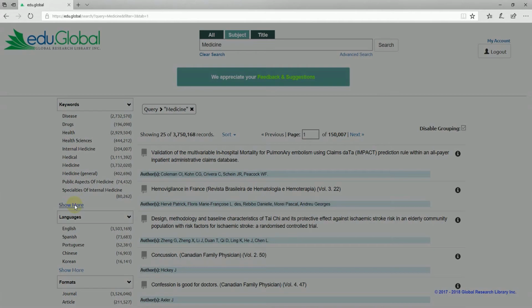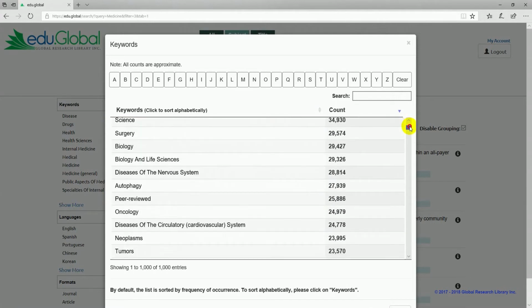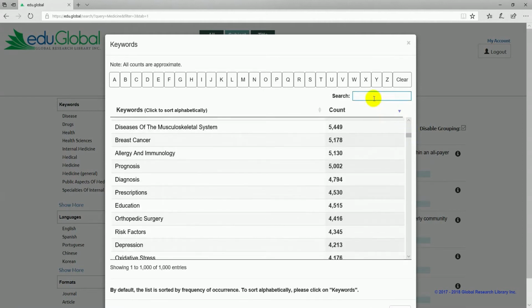Under Keywords, just click on Show More at the bottom of that section. The list of keywords is, by default, sorted by frequency. In other words, the keywords with the highest number of associated records are showing at the top of the keyword list. We can scroll down through the keywords like this in one long stream, or we can start to type in any word we want here inside a search box, or we can arrange them alphabetically by clicking here.